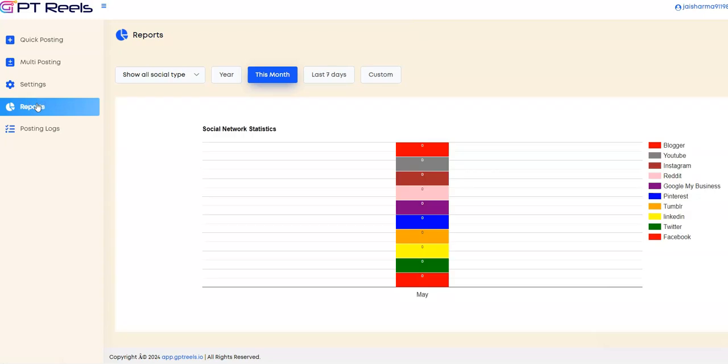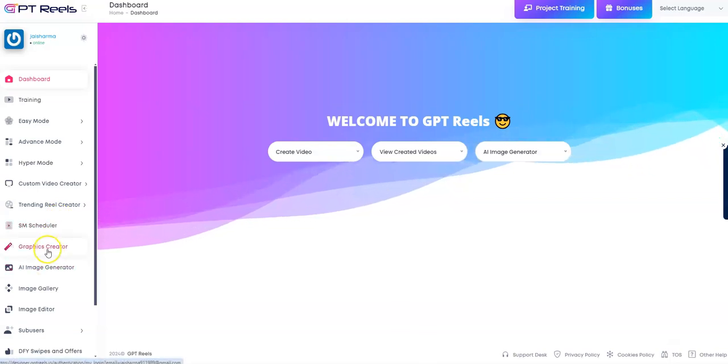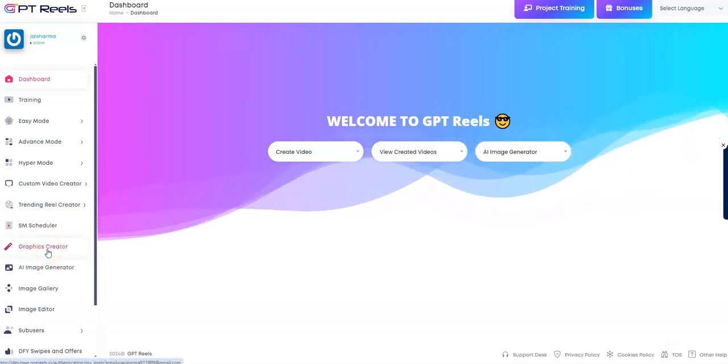and the reports to do with whatever posts that you're posting for Blogger, for YouTube, Instagram, Reddit, Google My Business, Pinterest, Tumblr, LinkedIn, Twitter, Facebook, is going to give you an amazing engagement report, or management indexing report, wherein you can check all the stats. So let me just go back to the next section over here, which is the graphics creator.